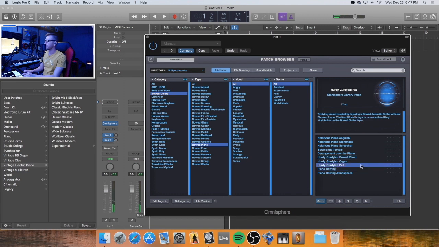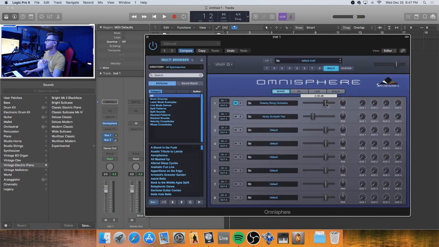Let's try pad. So it's like a reversed piano part, almost like reversed bowed piano. So by itself, it even sounds cool. So I'm going to layer that in a little bit just to kind of make the strings more interesting. So here's normal. Just play a D chord. And I'll bring in that hurdy-gurdy-ish pad.